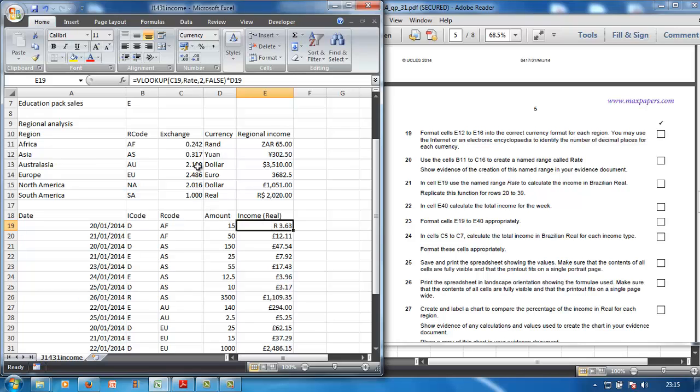Okay, so that's what they wanted. VLOOKUP, they wanted C19, just a reference code. Remember, that's the heading and that's the heading. So you use the first piece of data. Then what do they want? They want the table. The table was those two. We know 2 stands for the second column, and false because they want the exact amount. Then they wanted that times that to give you that. So that's quite easy to VLOOKUP.